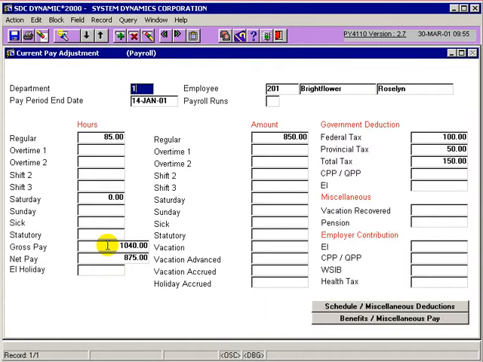Adjustments to the hours worked and earnings, these are the hours, these are the earnings. Adjustments to statutory deductions such as taxes, miscellaneous deductions, scheduled deductions, benefits, and miscellaneous pay can all be done in this program.